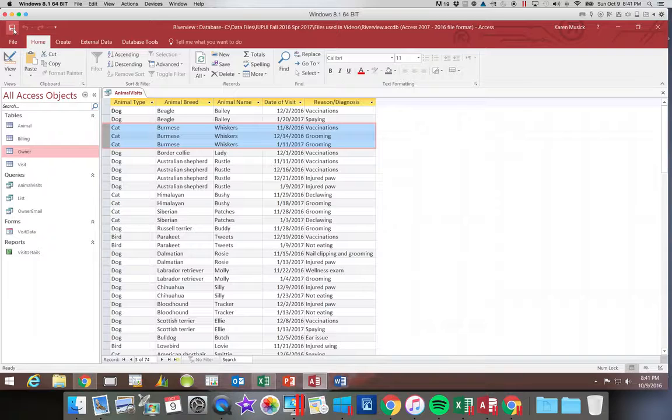Now this type of sorting is fine unless you have to have the sort happen before the records are selected. And if that happens, then we have to sort a different way. We would have to sort in design view. But in this case, our records could already be selected.